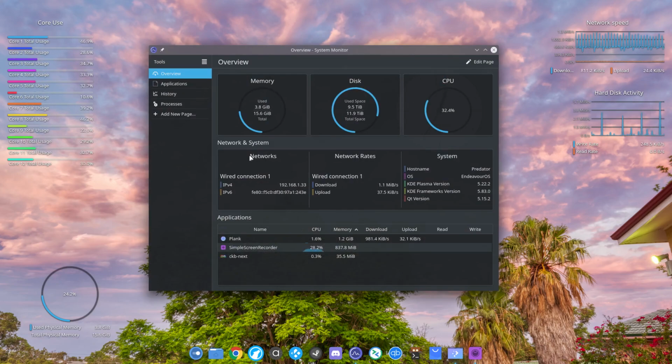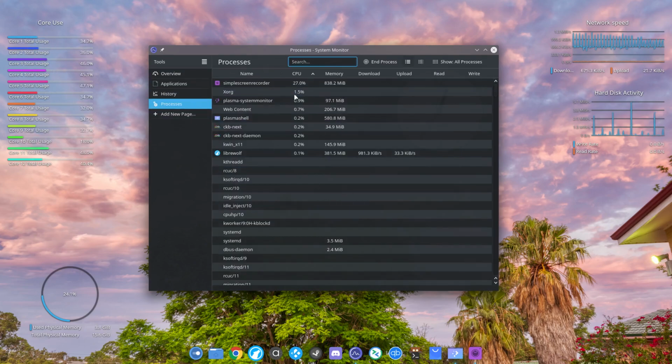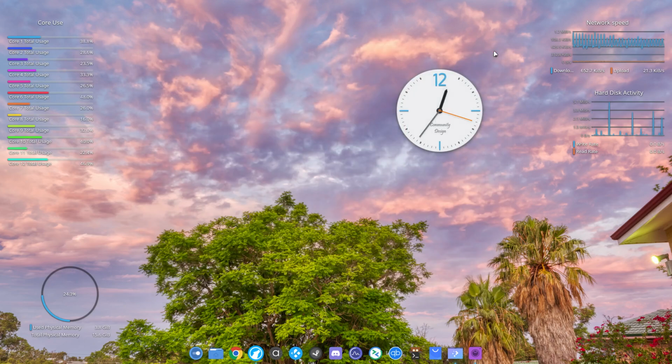Memory, disk, CPU, the networks, IPs, network rates, the detailed information about Linux with your desktop environment version, your Qt version, host name, things like that. What's running, what's eating CPU, memory. Then you can go into individual applications, you can go into your processes, you got a nice visual history sort of thing. As you can see here, it looks pretty nice, and visually consistent with the dark theme. Yeah, so I like that.